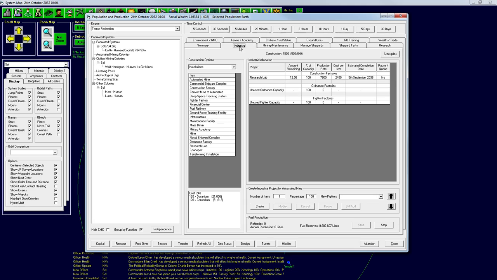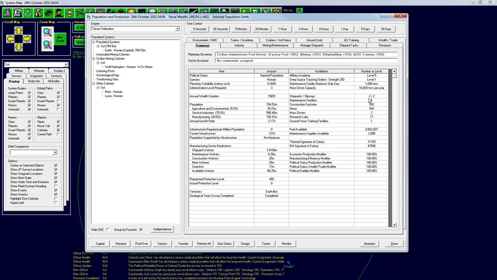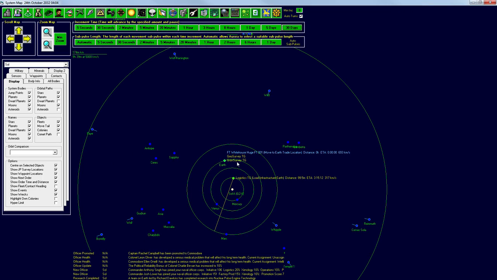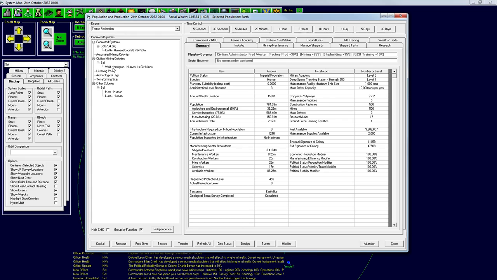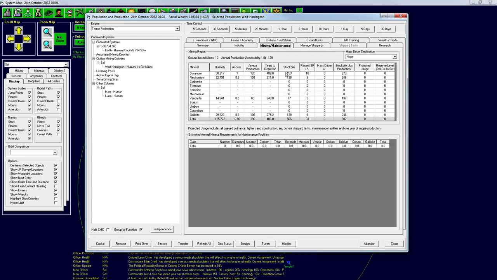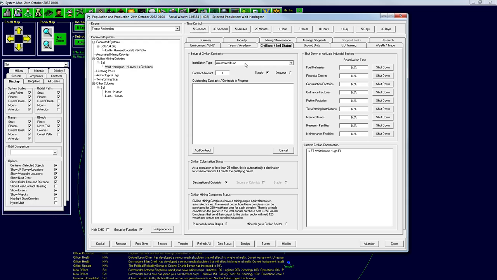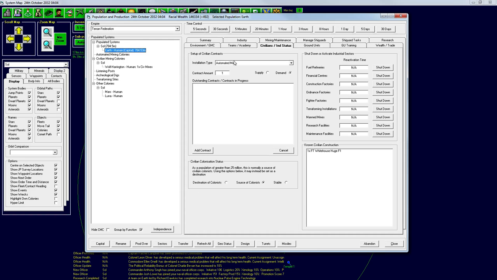I did build a couple mass drivers a long time ago, didn't I? We have 2. Let's request the civil... Let's get the civilian ship doing its job, right? So, civilian mining colony has this much in stockpile. 506 tons of stuff. It's not very much. But let's go ahead and set this one up. So we want to request a mass driver. We want to demand a mass driver on Wolf Harrington, add a contract. And then on Earth, we want to supply a mass driver.